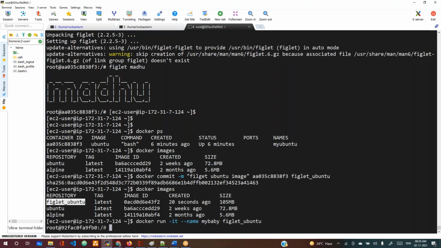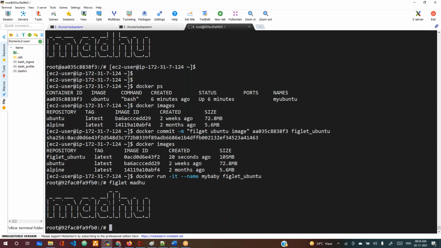Tell me, this is what? This is a new Ubuntu container. That's right, basically it's an Ubuntu container. Tell me, is the Figlet software there or not in this machine? How did we get it here? Previously I ran the same Ubuntu image, then I didn't get it. Even though I installed it previously and that container is still running, I still didn't get it. This time I created a new image on top of it and I'm running this image. Let me do Figlet Madhu. Now see here, now it's there.